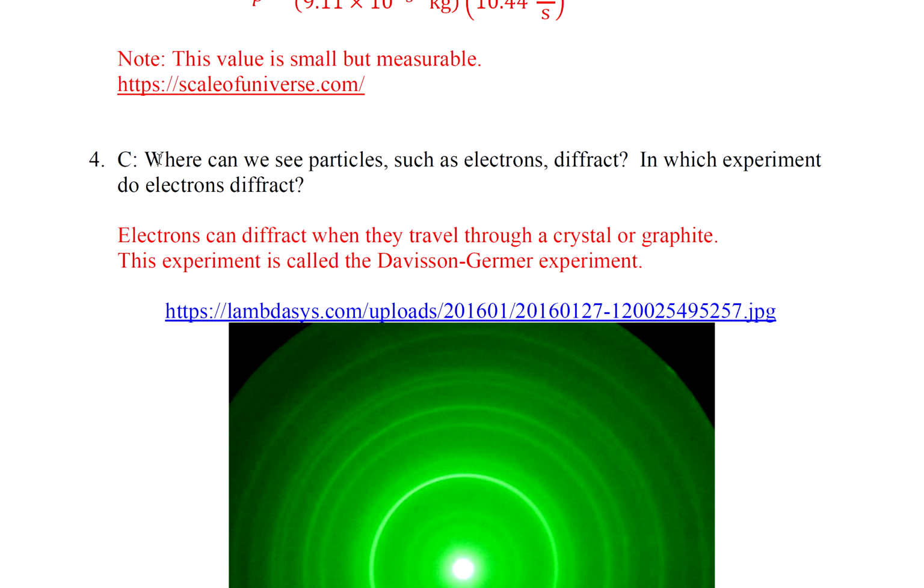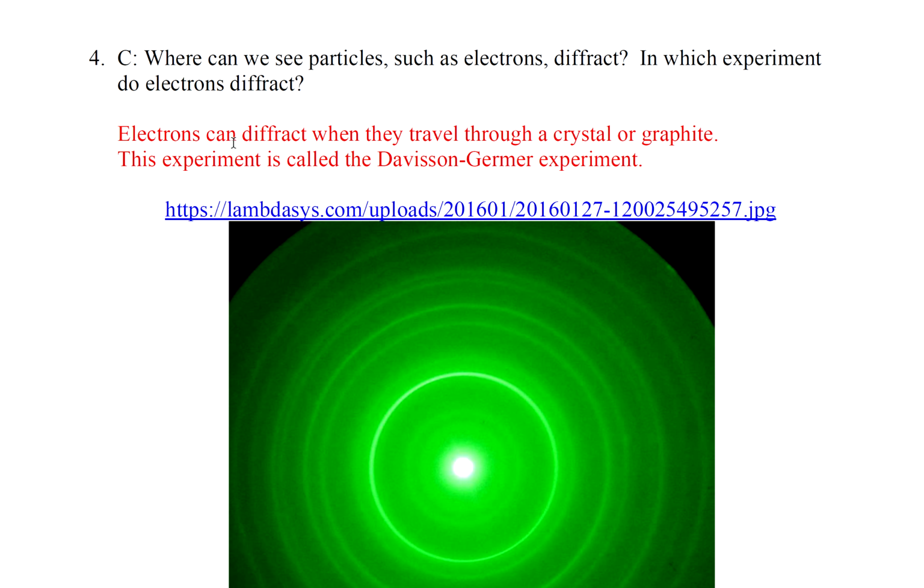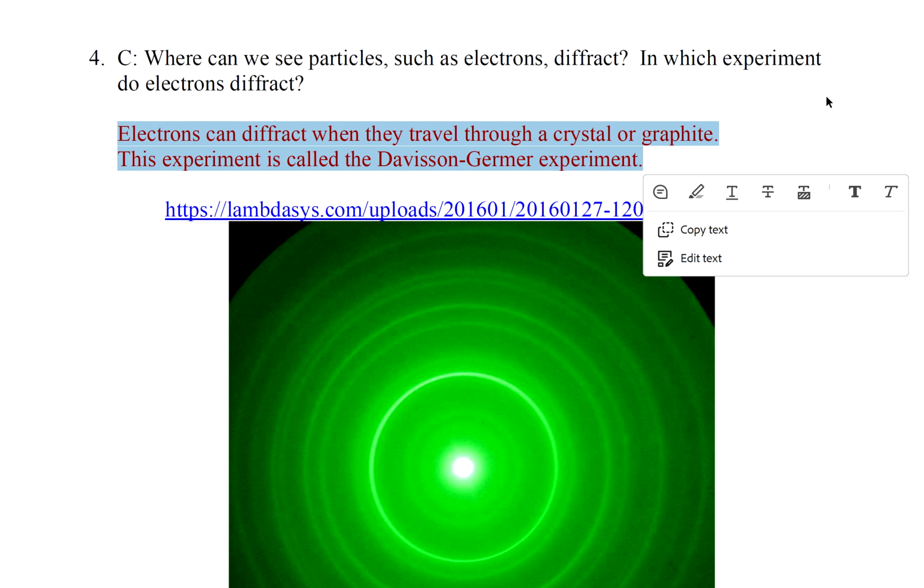Okay, so where in the real world can we see particles such as electrons diffract? In which experiment do electrons diffract? Well, electrons can diffract when they travel through a crystal or graphite. This experiment is called the Davisson-Germer experiment.